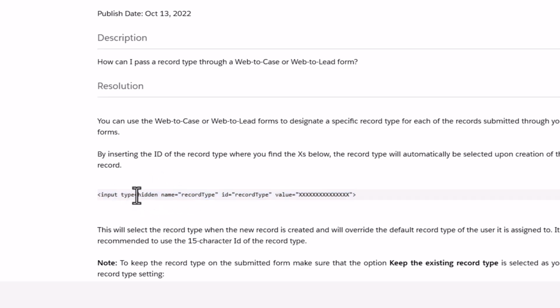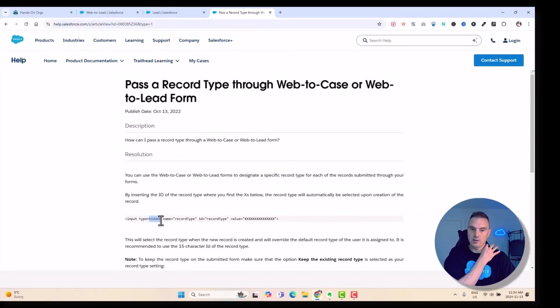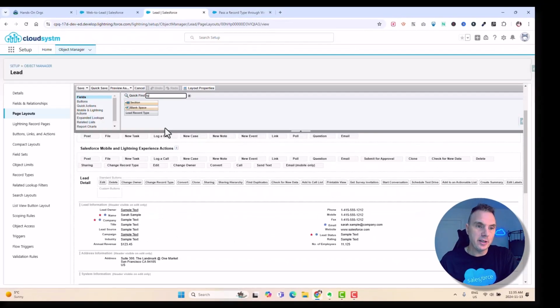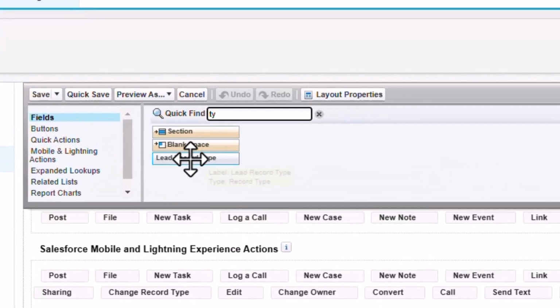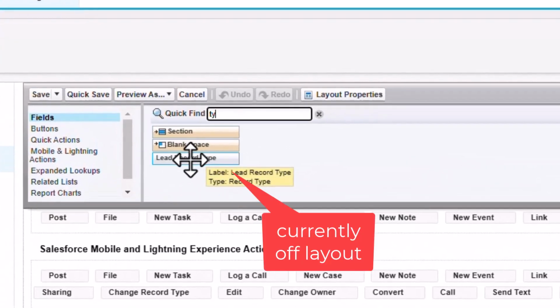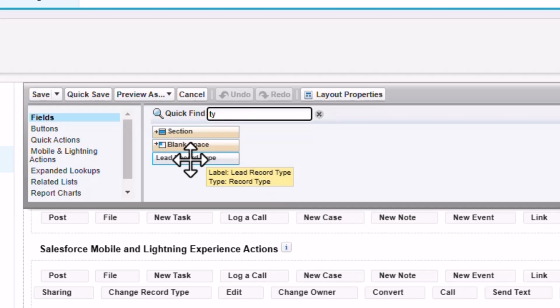Whenever you see input type hidden, it means that the field is not going to show up on your web-to-lead form, which is what we want. We don't want this record type field being on the page layout. If I skip over here to the leads object, you can see there is an actual field called lead record type. This is the field that contains all the record types that we've created. And this is how Salesforce knows which record type layout to display based on the value in this values list field. We're automatically going to set that in the web-to-lead form whenever a new lead is created.